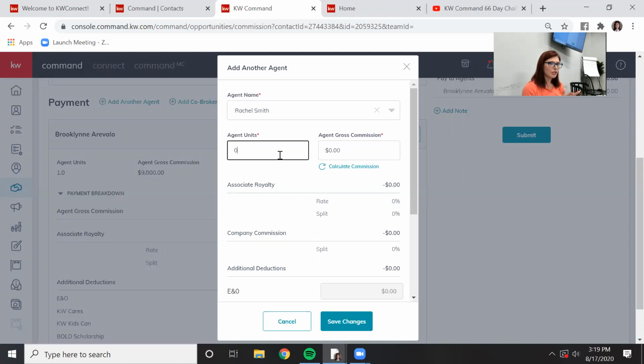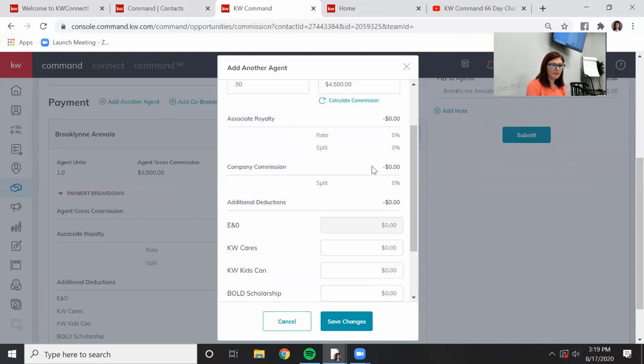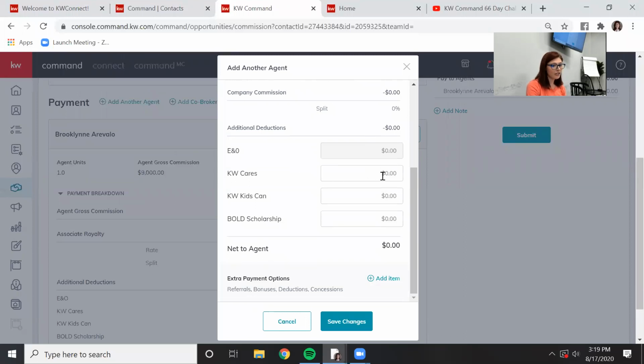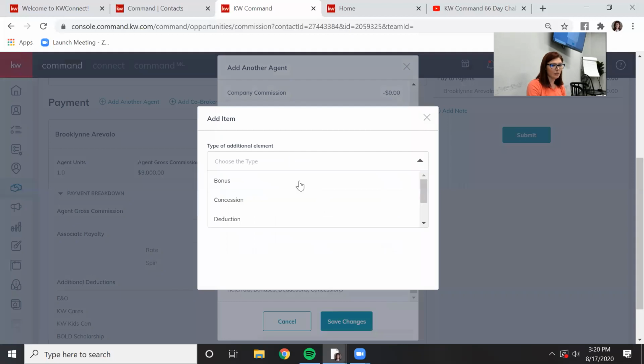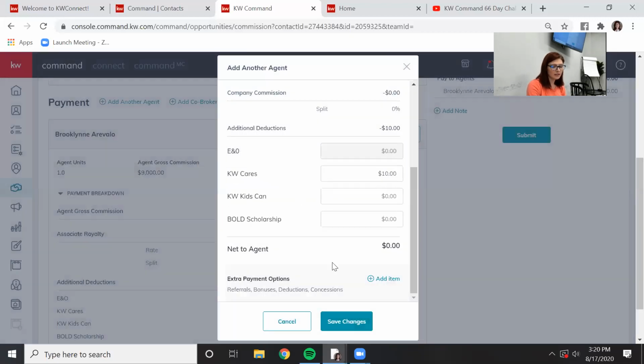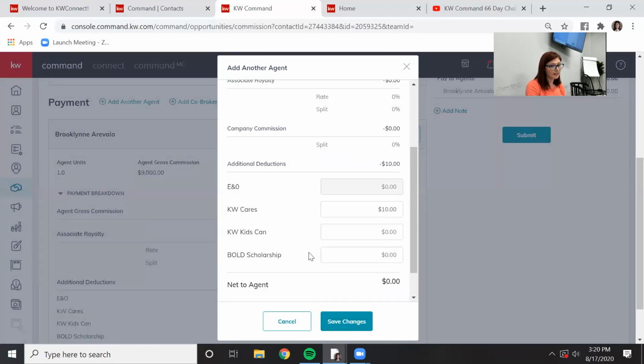my people in productivity coaching, they don't have to split a unit with the productivity coach anymore. They just have to give them 10% of the commission. We'll say that we're splitting it 50-50, so 0.5. Calculate commission, so it automatically calculates that for you. If they're not getting a unit, you just have to manually calculate what 10% would be. If they like to give to KW Cares and they've told you, hey, I want to give $10 to KW Cares, there it is. If you need to add some extra payment information in there, you can. I wouldn't. I would just put it in and let them deal with that.